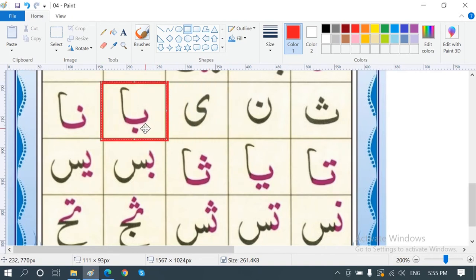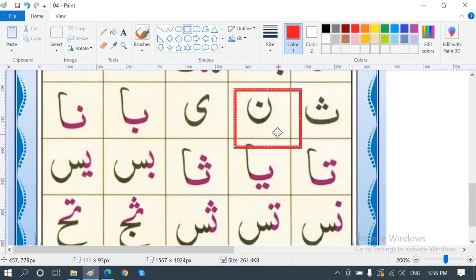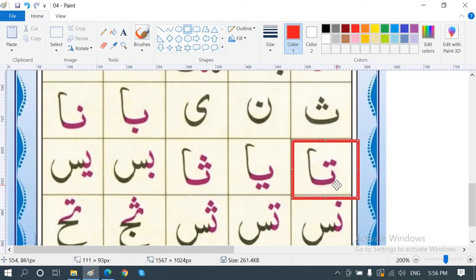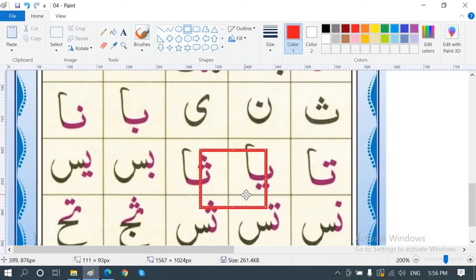Ba Alif, one dot, and then Alif, and that is Noon Alif. This is how noon looks like when it comes at the beginning, at the starting. This is noon separately. This is noon too, but jointly. Ta Alif, Ya Alif, Sa Alif. Two dots at the top make ta, two dots under the letter make ya, right?